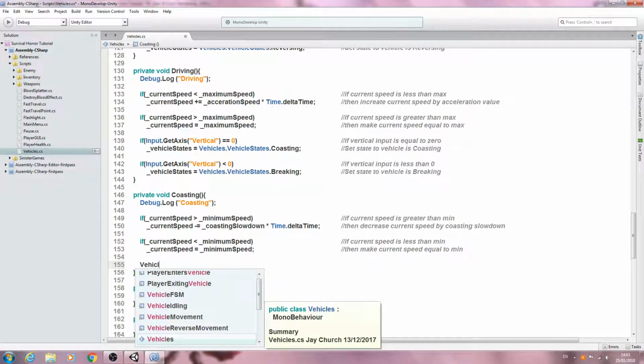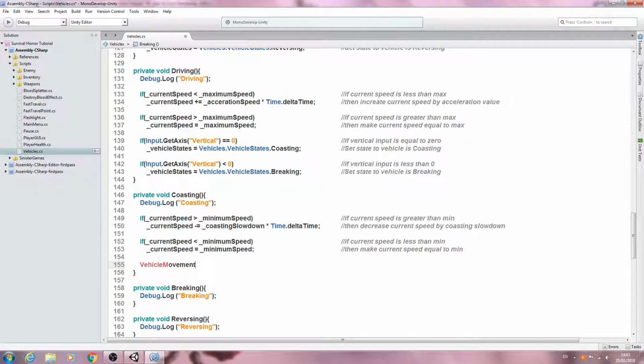And now's as good a time as any to call the vehicle movement function. So we'll do that. We'll open and close brackets. We'll close that line off. And we'll get straight into the comments. Call vehicle movement function.